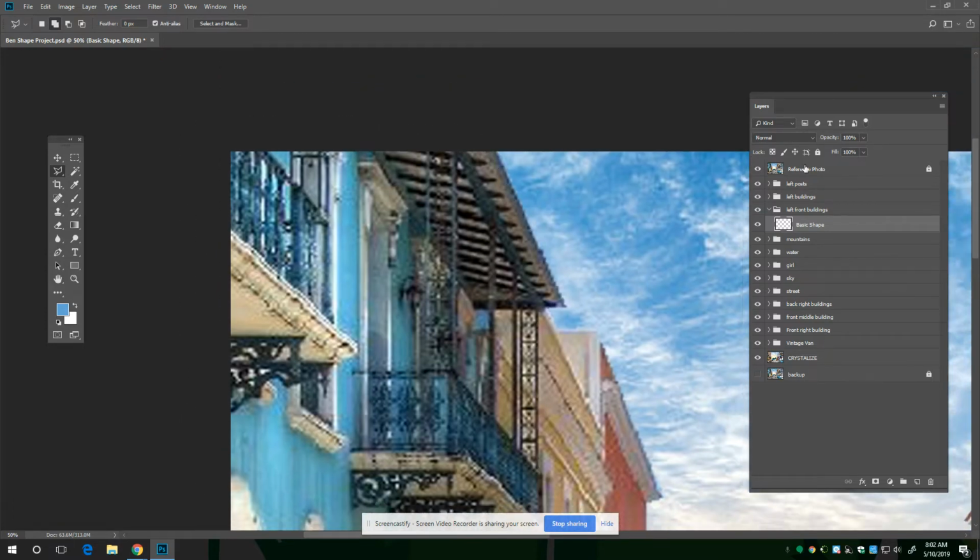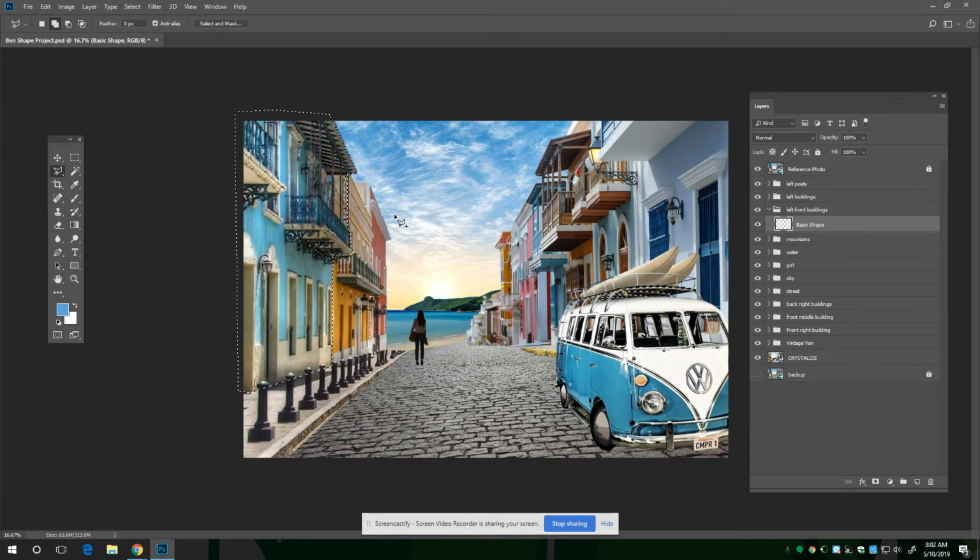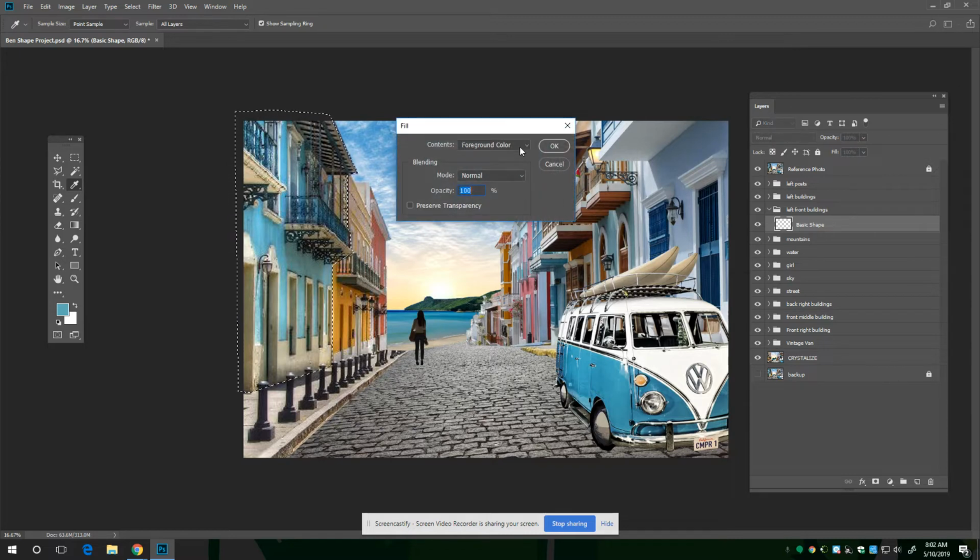Click. Look at that big shape. I for the eyedropper. I'll choose the blue. See what happens. Shift and the F5 key. Make sure it is on foreground color. Make sure it is not on content aware. It's got to be on foreground color. This blue is the foreground color, and that's what you want.